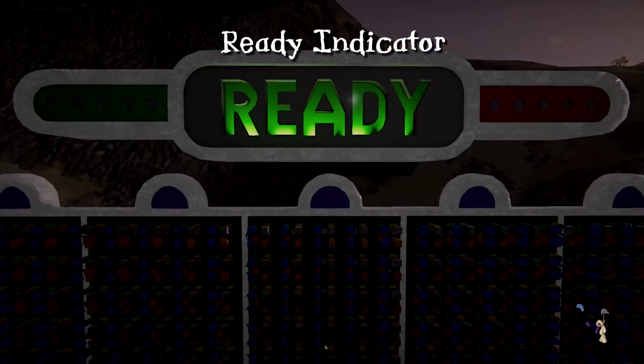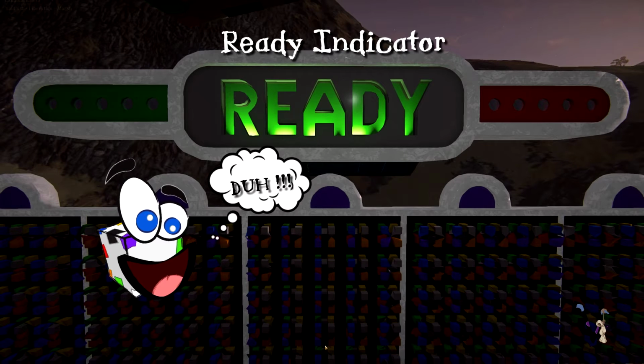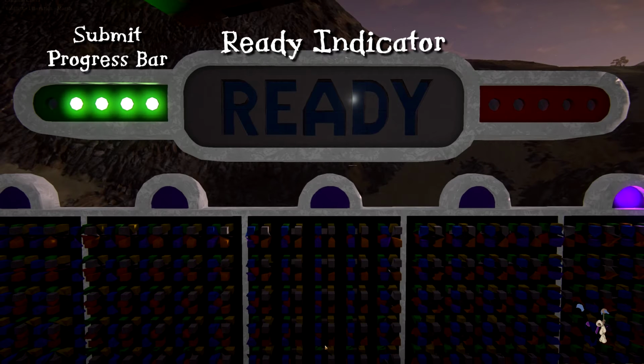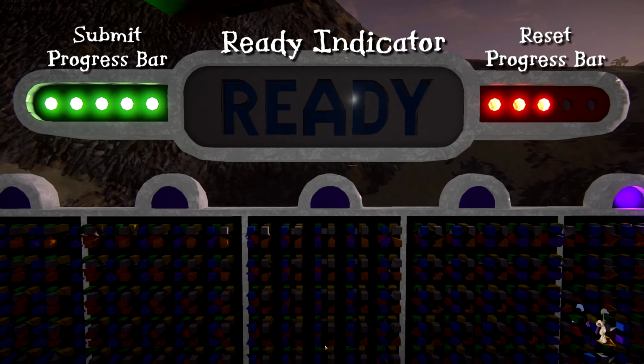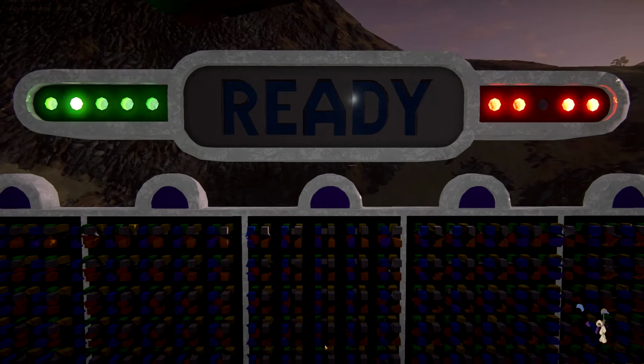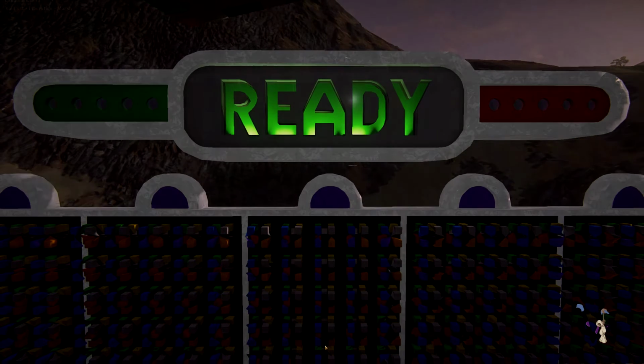This is the ready indicator. When it is lit green, Mr Voxel is ready to be used. On the left is the progress bar. After hitting the submit button, the progress bar will fill up as Mr Voxel finds the correct reactor corner you requested. On the right is the reset progress bar. When you press the reset switch, or 30 seconds has passed since Mr Voxel found your reactor corner, this progress bar will fill up, and Mr Voxel will then be ready to be used again.